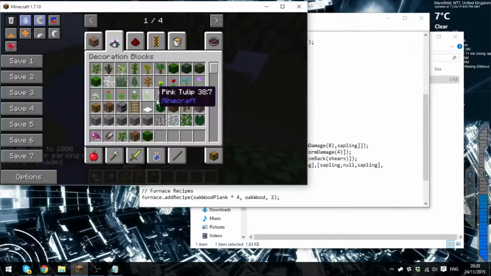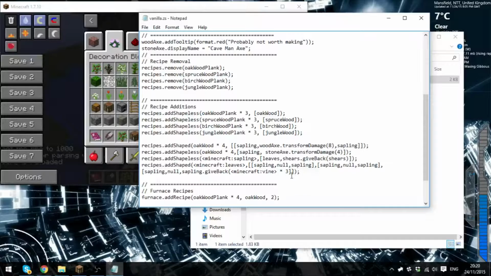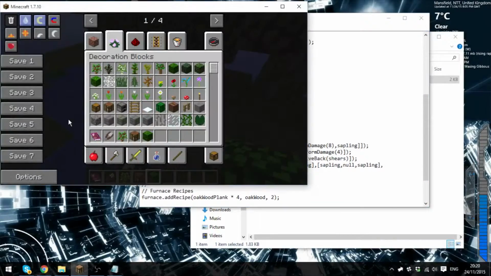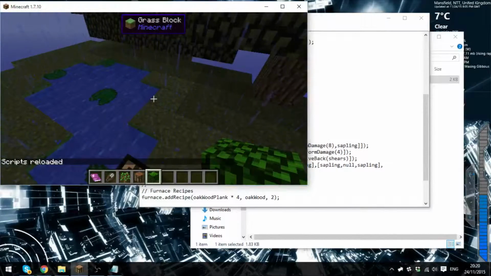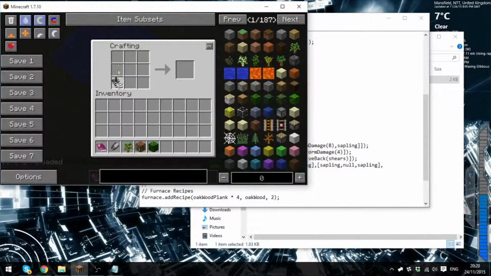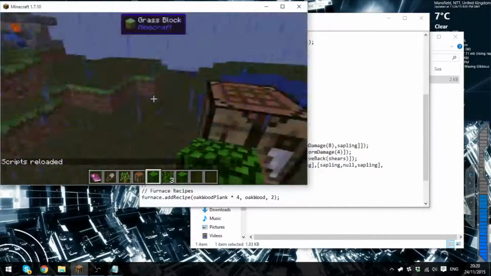Then if we go and reload. Ooh. What did I break? I broke something. Minecraft Vine. Oh, no, I forgot to put a closing bracket. Well, you always need to check your stuff. There we go. So if we just get our saplings, we make 1 leaf and 3 vines. Look at that. Pretty sexy.